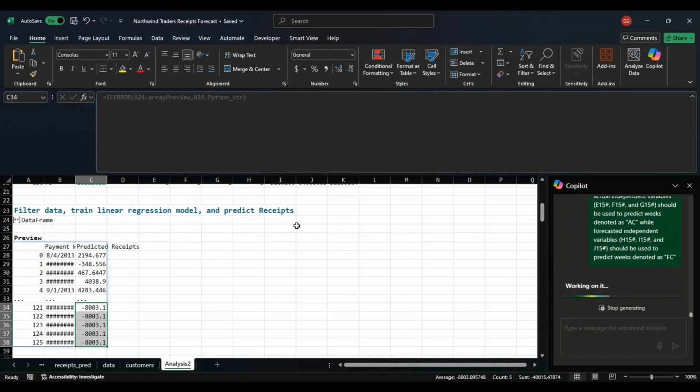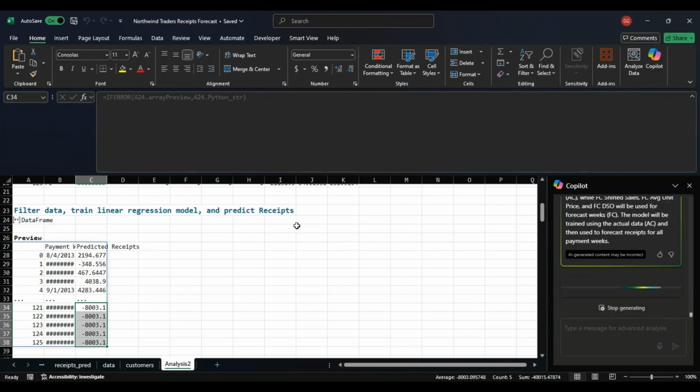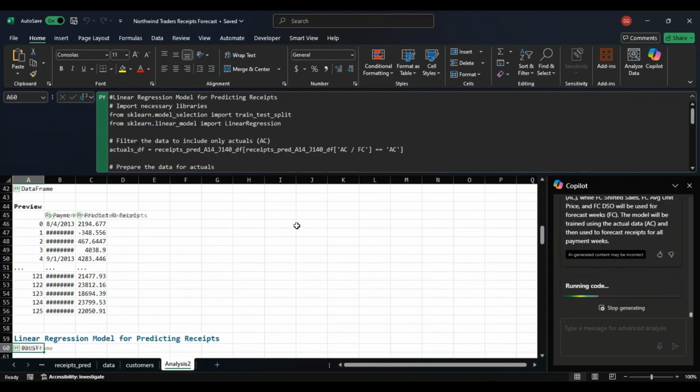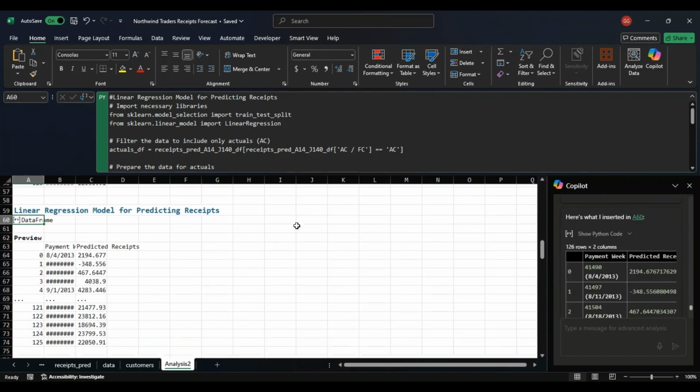No problem, let's reopen Copilot and tell it to use actual data points to predict actual periods and the forecasted data points to predict forecasted periods. That looks much better.